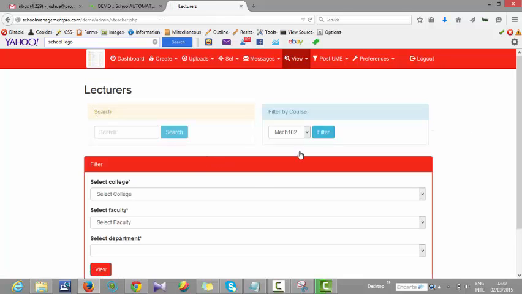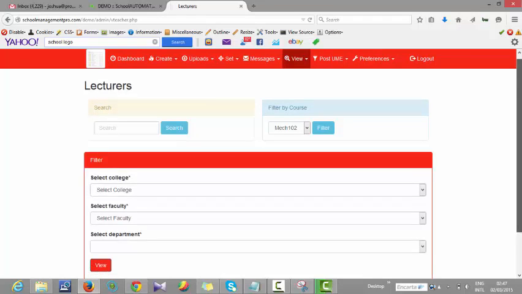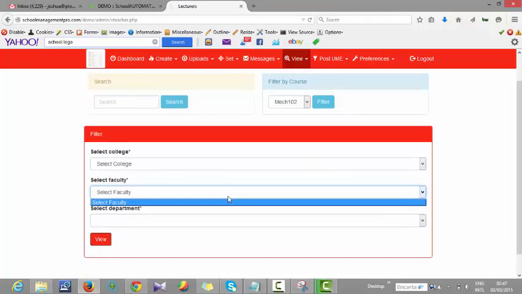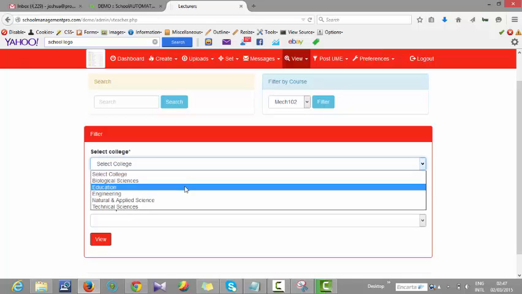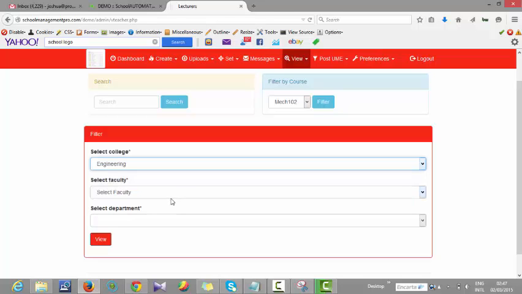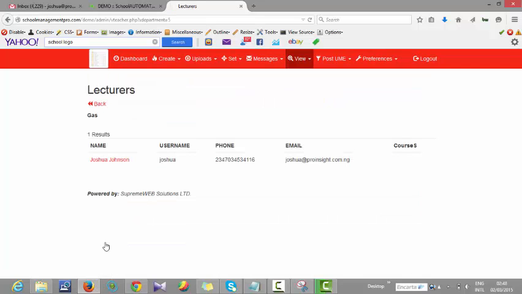Let's also do something. I think there's a duplication. Which duplication could come from my, let's go down to engineering. Could come from my mobile number. Let's get down to gas, yeah. Two. Okay, so you see I used the same phone number and email address here for the lecturer Joshua Johnson, which I think is what is affecting it.